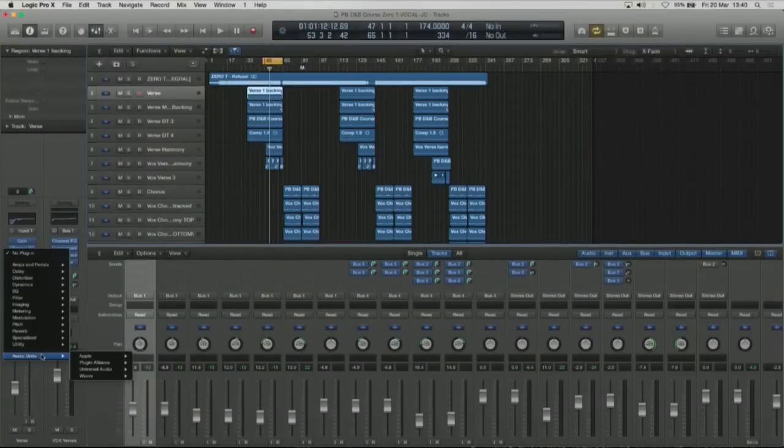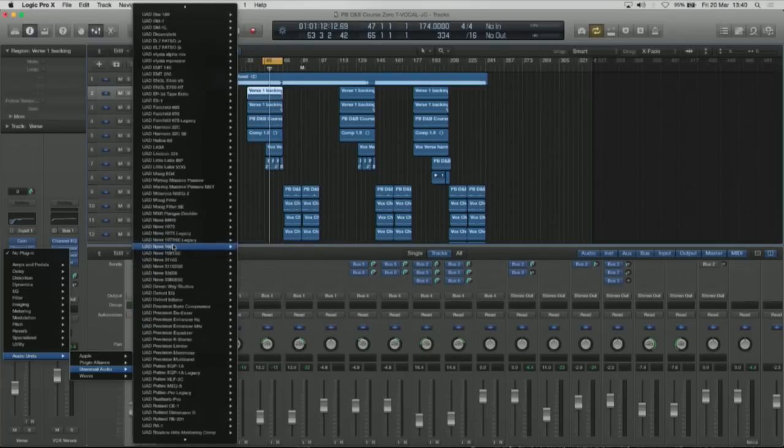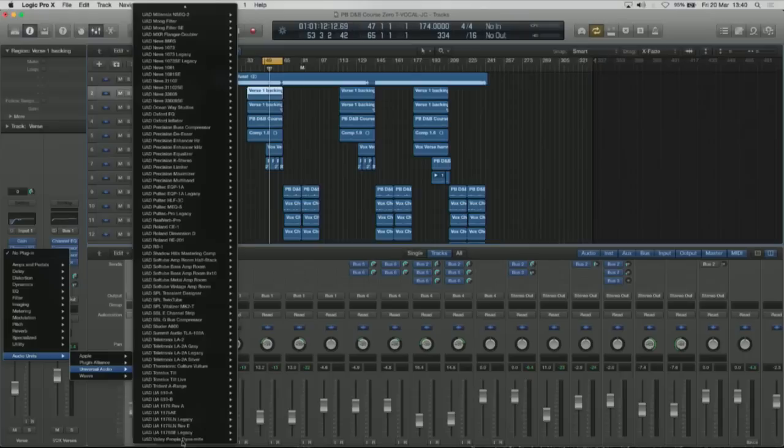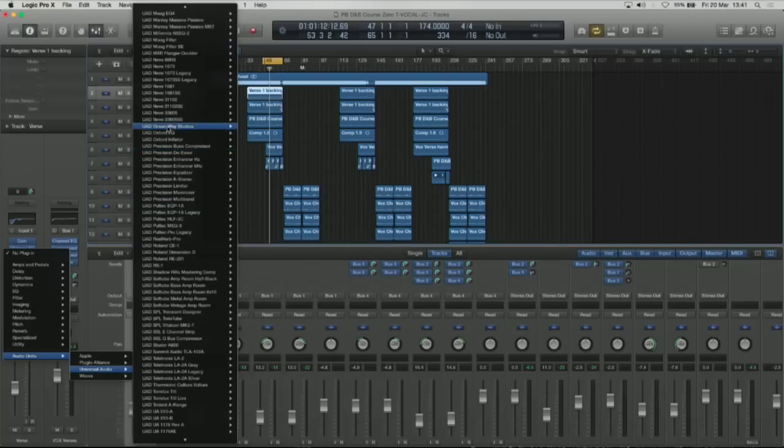So let's compare. Let's do the Neve. Where is it going to be though? Where is the Neve on this one? Is it going to be on the 1073? It's really hard to see at that resolution, I have to say. Neve, 1073.